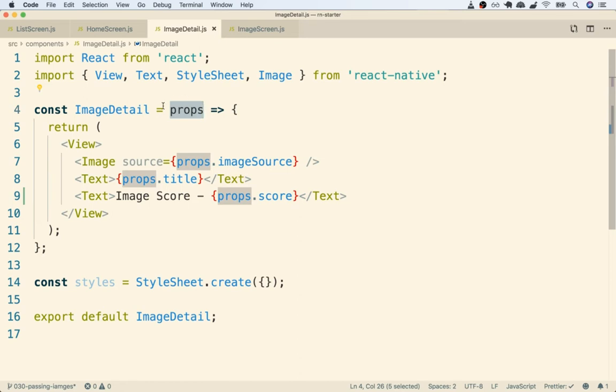Now, last thing that we could do as a little optional optimization to our image detail, remember, we don't necessarily have to refer to the entire props object right here. If we want to, we could destructure off only the properties we care about from it. So I could replace props right there with a set of parentheses and curly braces inside, and then just reference the different properties that I want to get access to. So in that case, it would be image source, title, and score.